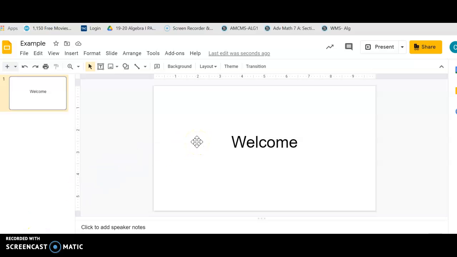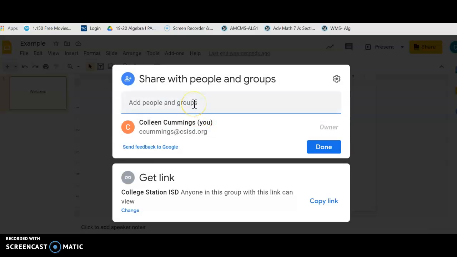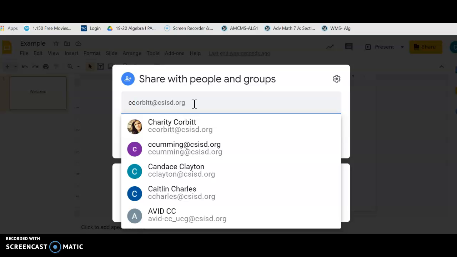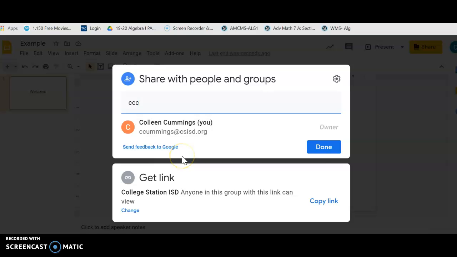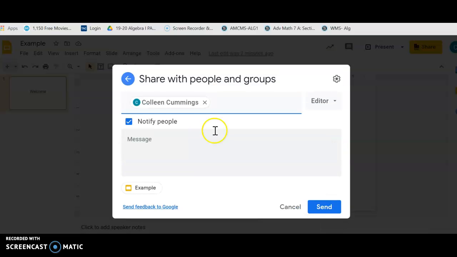Any time that you need to send me back a Google slide, there are a couple of things that you need to do. So the first thing is you need to share. And when you have this share, you're going to type my name. You're going to make sure that this is editor.